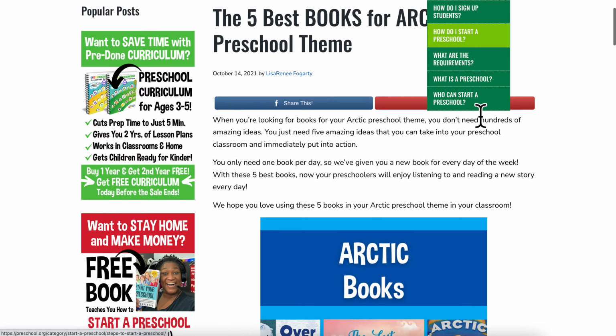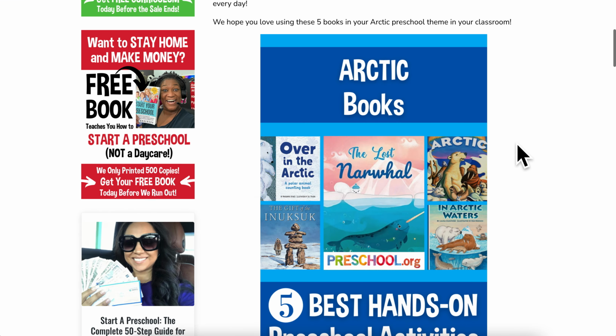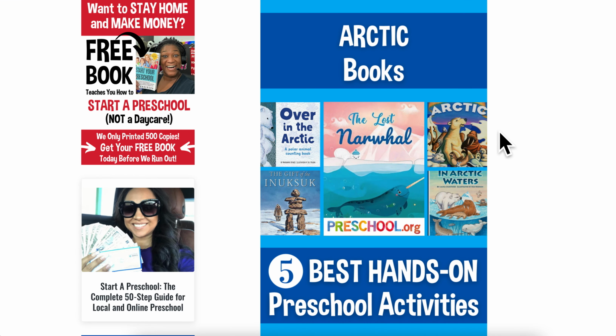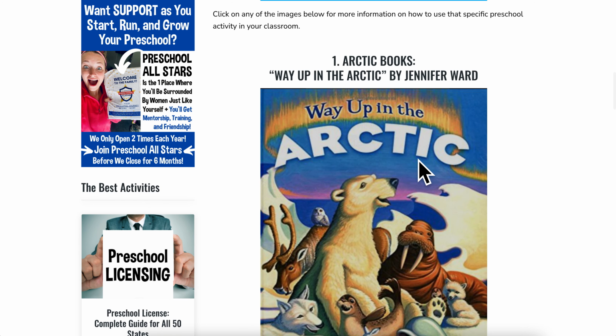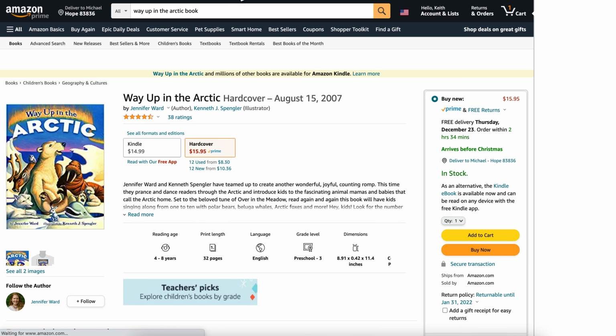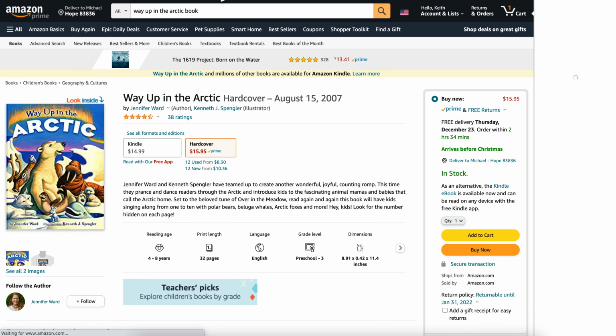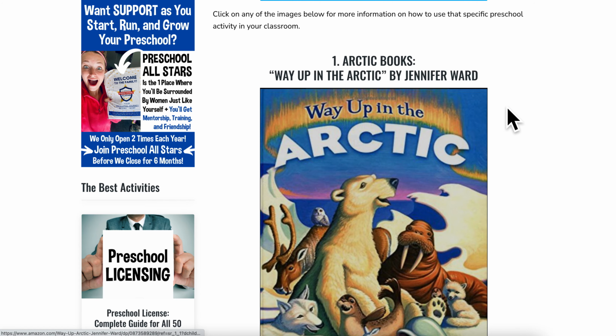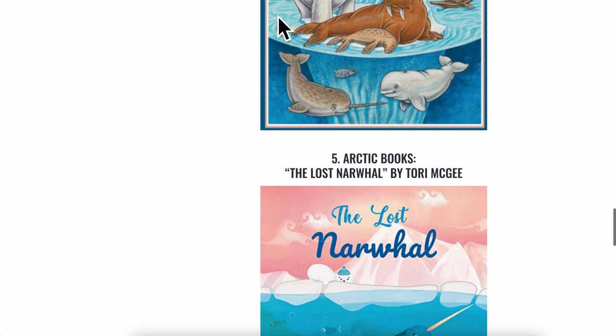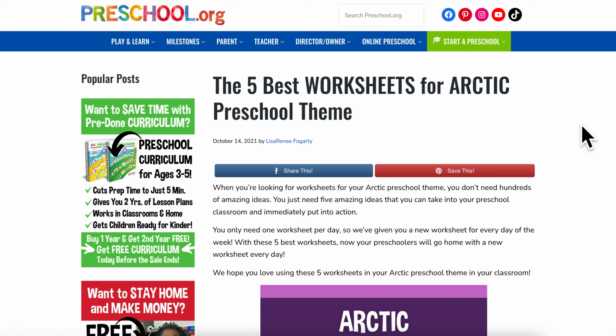Coming over here, we've got, let's see, these are the books. What are the best 5 books that we should read about Arctic animals? Well, they're right there. And you know what's the best part too? We've actually linked those right over there for you for Amazon. So you can just go ahead and get your Amazon book, or of course, get it at your library for free.